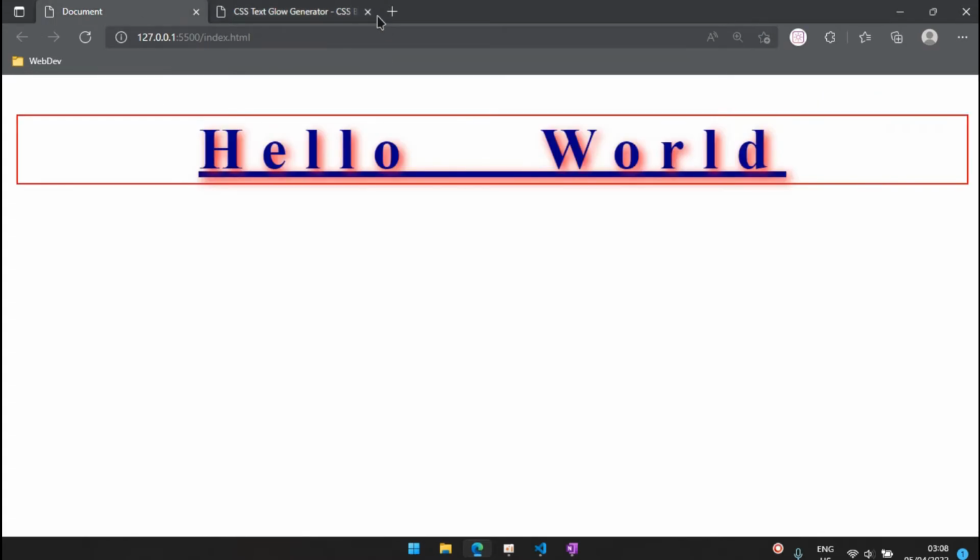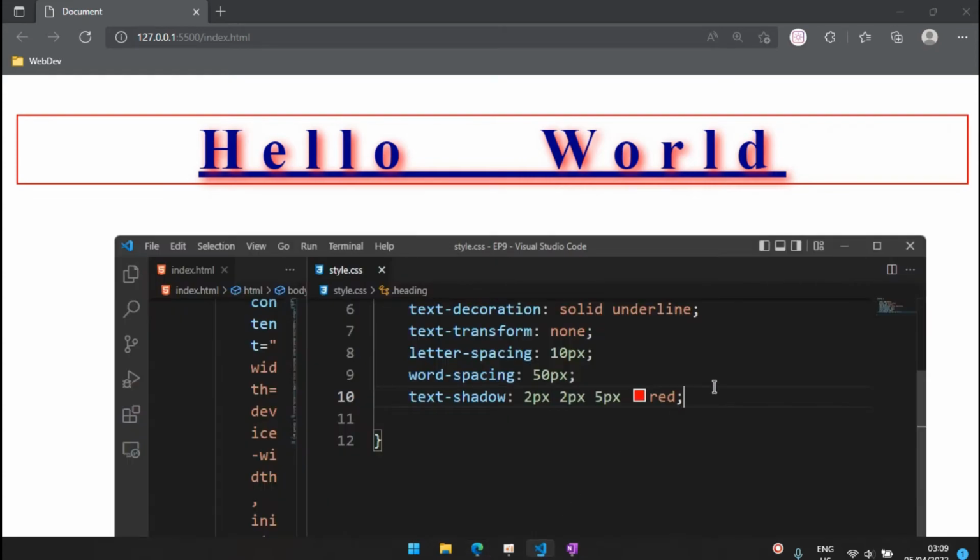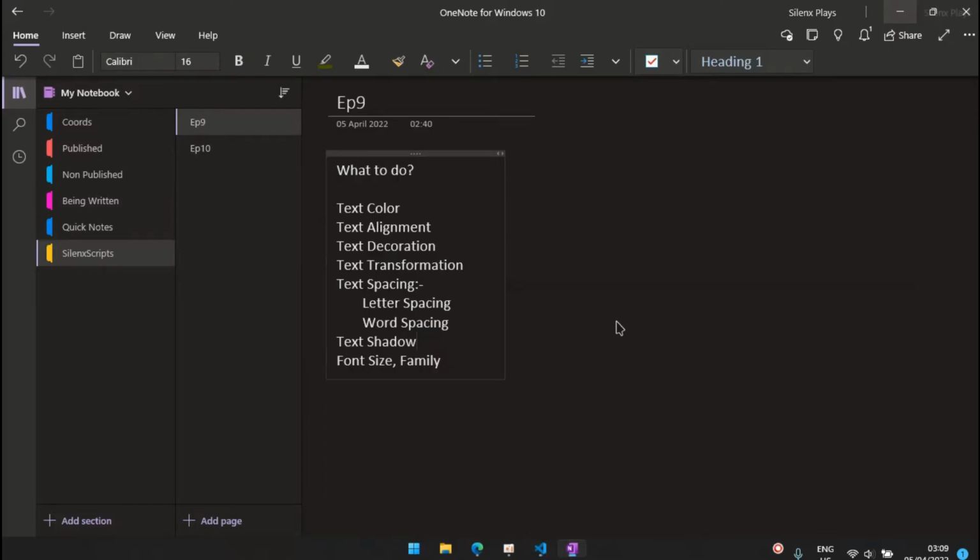So yeah, there are four values that go into text shadow: the first one is horizontal, the second one is vertical, the third one is blur, and the fourth one should be red or any kind of color. So that was text shadow, and text shadow is quite cool. You use them in a lot of places. We will be using it at some point in life, hopefully, if I live that long.